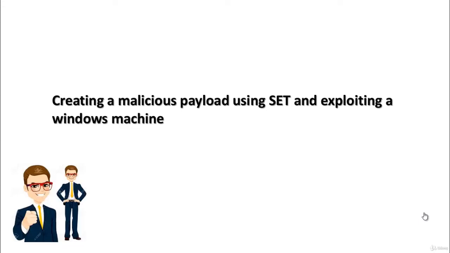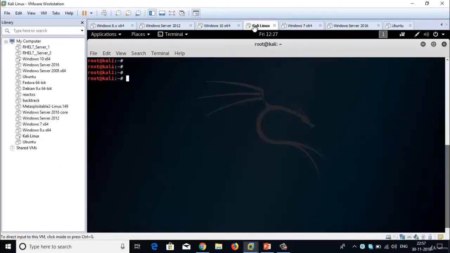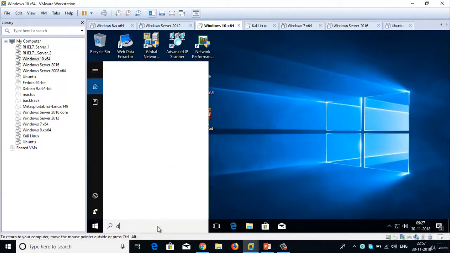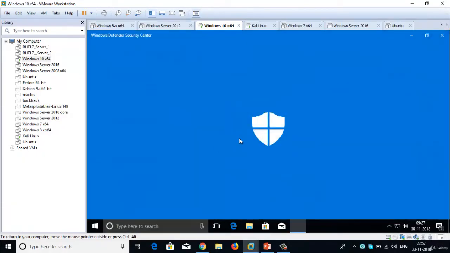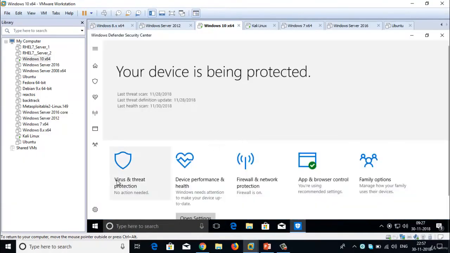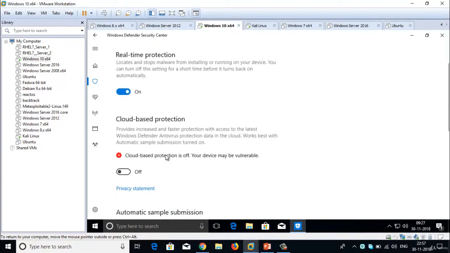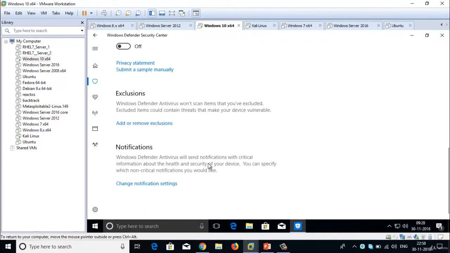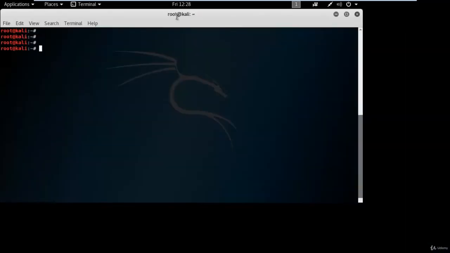Creating a malicious payload using SET and exploiting a Windows machine. Here I have two machines, Windows 10 and Kali Linux operating system. Make sure you have disabled Windows Defender. If it is not disabled, first disable it. Okay, it's done. Now go to the Kali Linux, maximize it.